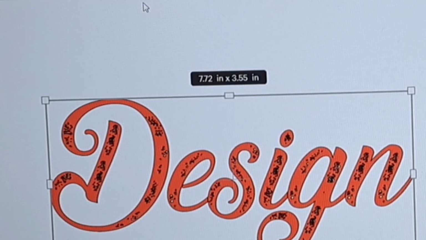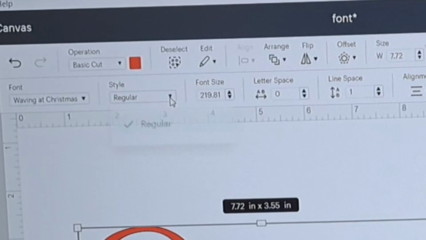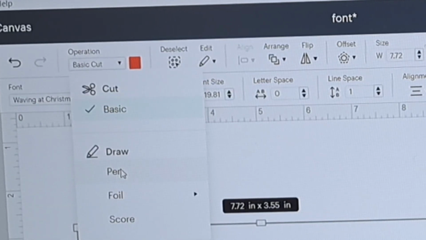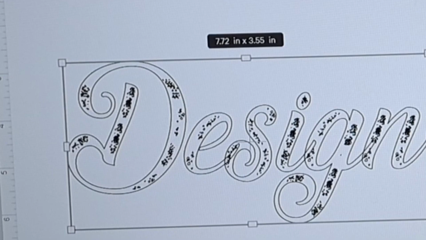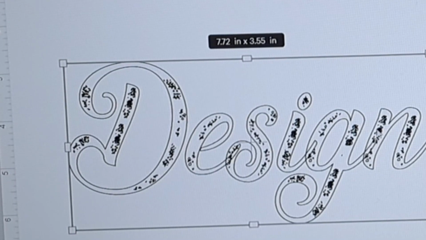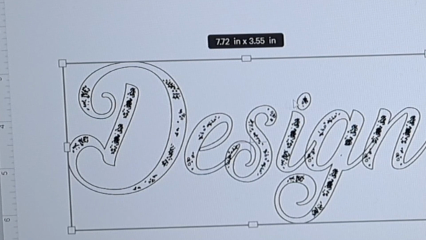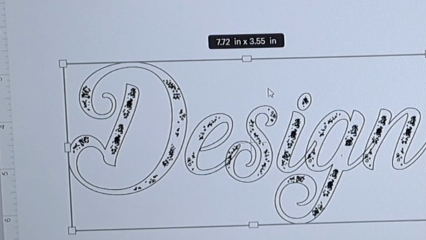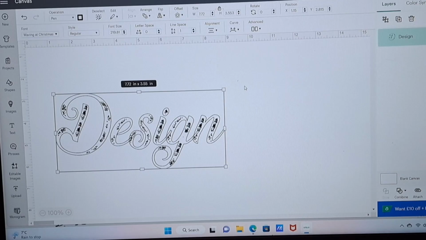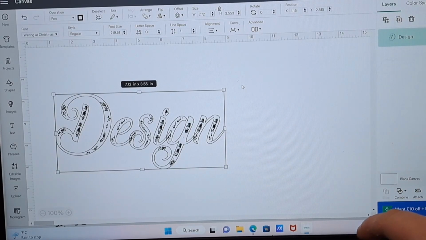If I want to see what that would look like when I write it, still only regular because it's not a writing font, but if you go up here and you go to pen, look. So I'm pretty sure, I'm not sure if it would actually just draw all those bits. I suppose it must, but again, that would be a bit of a nightmare. So I'm not actually going to use that font.